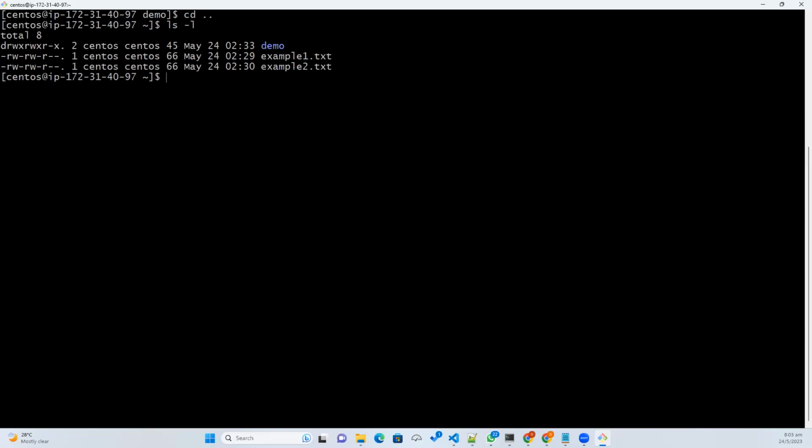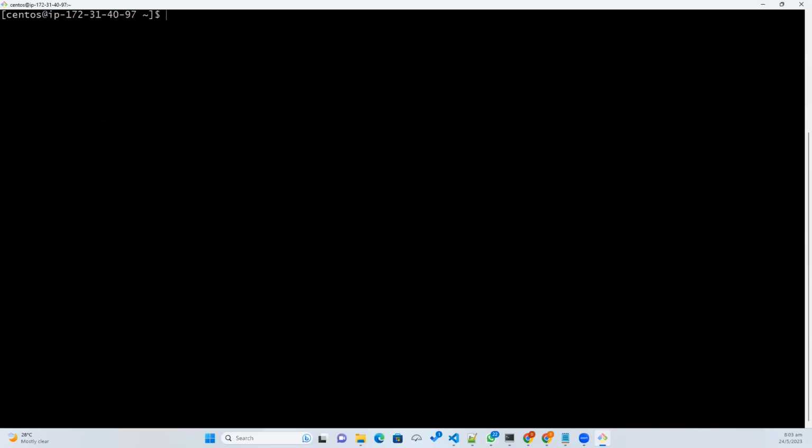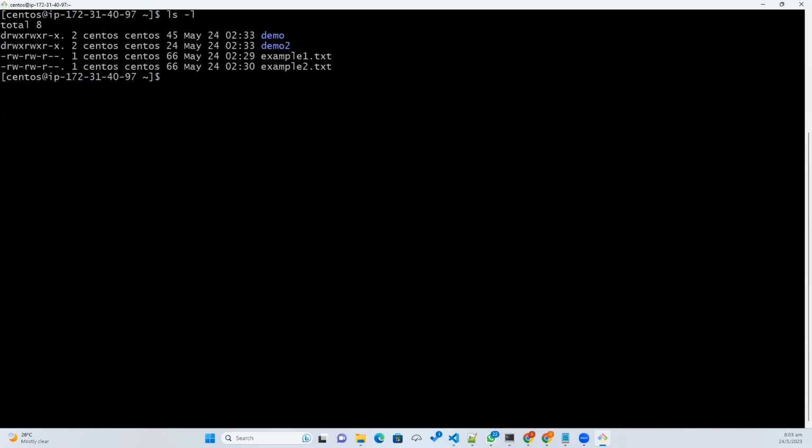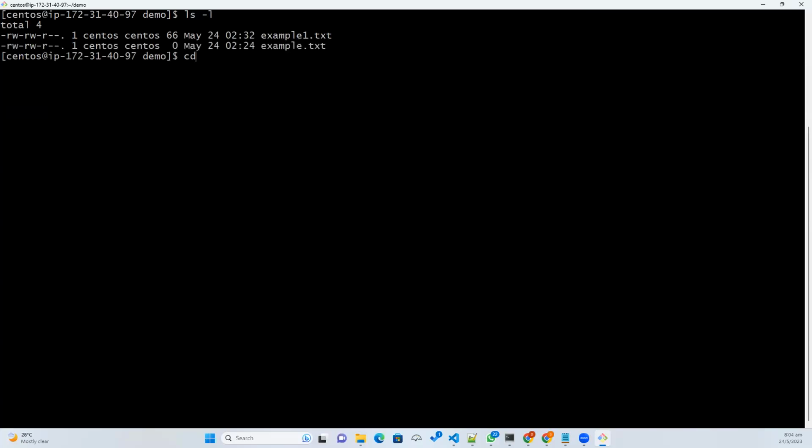Now another thing, I'll create another directory, demo2, and I'm going inside demo2 and creating a sample file, sample.txt. Coming one step back. Now I am at our user folder. I want to move this demo2 folder into the demo folder. So let us do move demo2 into demo. You can go to cd demo. You can see everything is here. So move demo2 back with double dots. It is going one step back. Now you can check here, it is moved back to our actual directory.